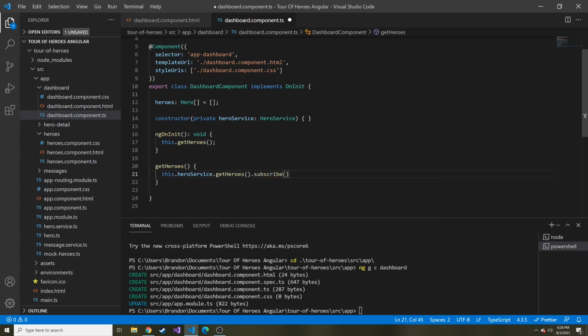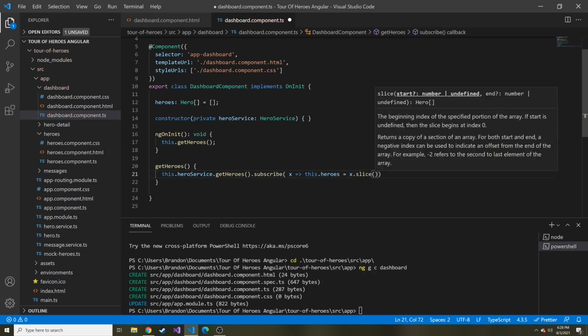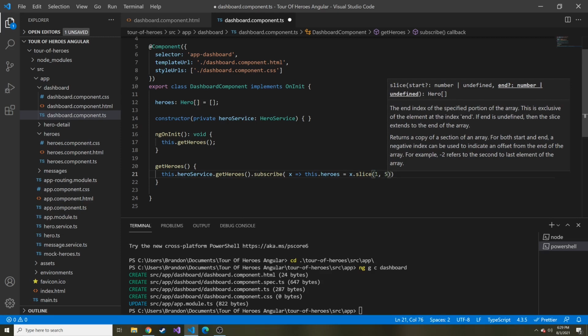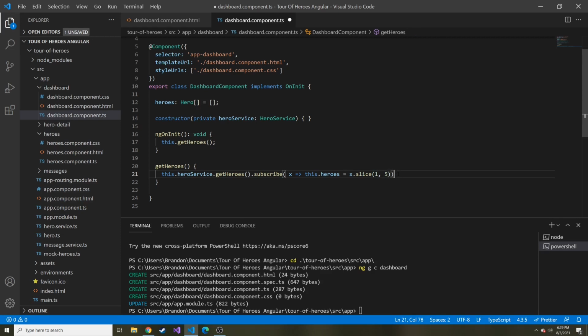So this.heroesService.getHeroes.subscribe, because we want to subscribe to that since it's an observable. And we'll say x, lambda expression, this.heroes is going to be equal to, and this was a new method that I learned when looking at this tutorial ahead of time, we can do x.slice, which kind of reminds me of something you would see in Python, where you can have a starting and a finishing part of an array and just grab those values in between. And the starting one is included, but the ending one is not included. So we're going to go from 1 to 5, so we're skipping index 0. We're going to grab 1, 2, 3, and 4, and skipping 5.